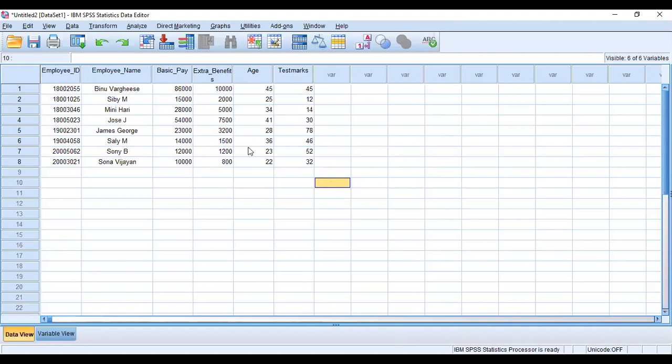So what are the things that we need to compute from it? The first one is to compute total salary. Compute a new variable called total salary. What do we mean by total salary? It is the summation of basic pay plus extra benefit that an employee is getting. So we need to compute a new variable named total salary. How to do that?